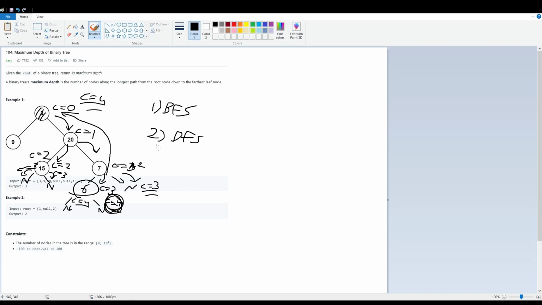Okay, and that's how we're going to do it with depth first search. The runtime is O of n because we only look at each node once, and space complexity would also be O of, I guess, O of h, where h would be the height of the tree, because for recursion we have to store things in a stack here.